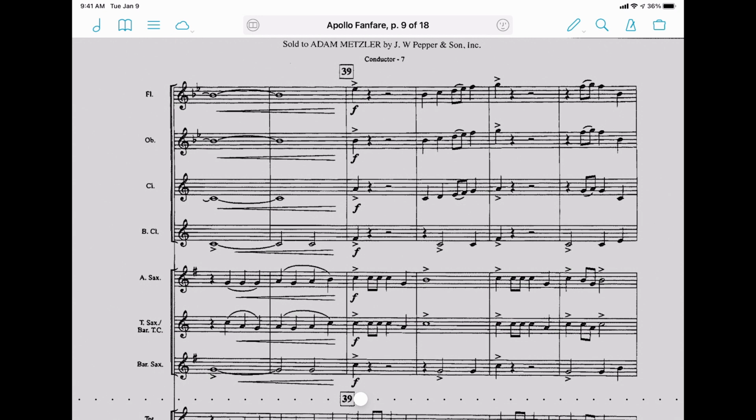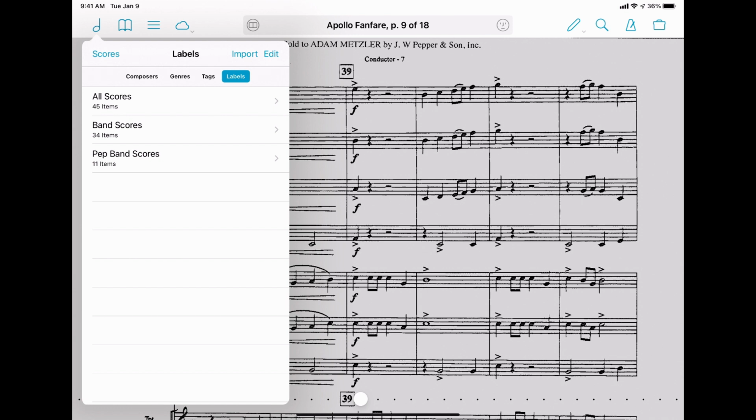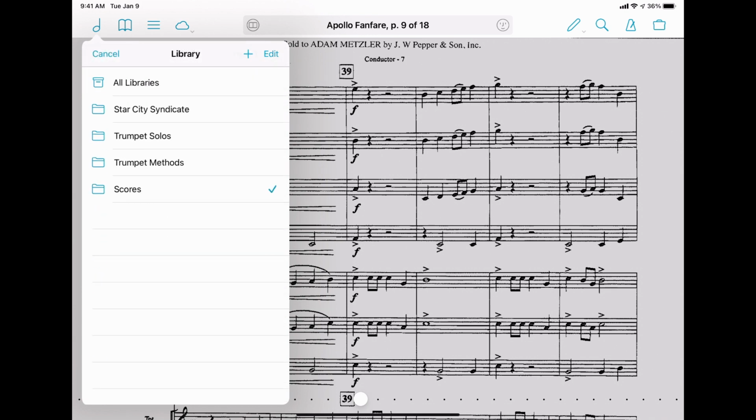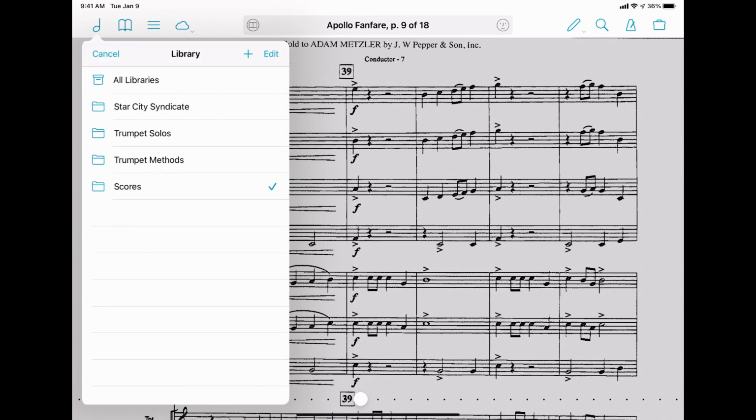And this is where all the features are within forScore. If I tap on the note icon on the top left, that's going to give you all of your organization, so you can create all the folder structures that you want to use. It really leaves it up to you on how you want to best organize all your sheet music. If I tap scores here and I go back, you'll actually see in all libraries, which lists everything that you have.